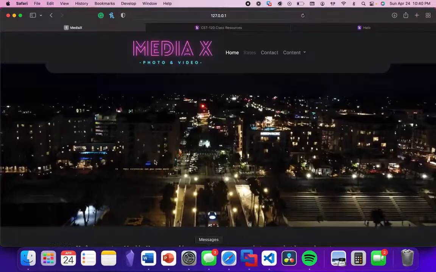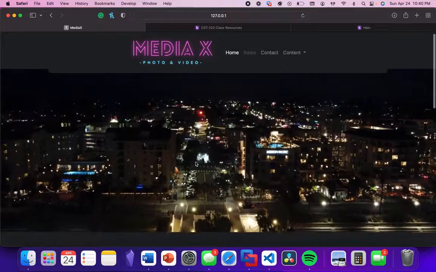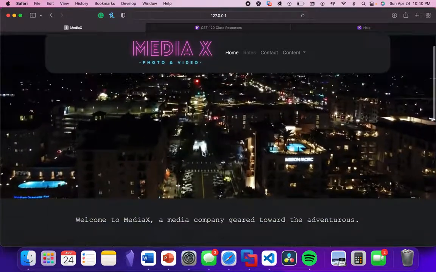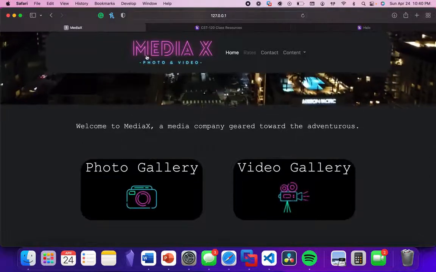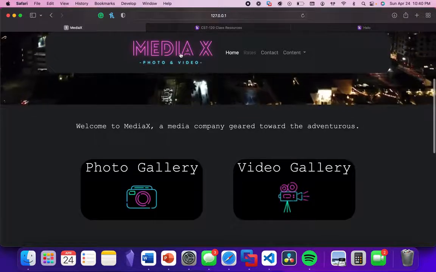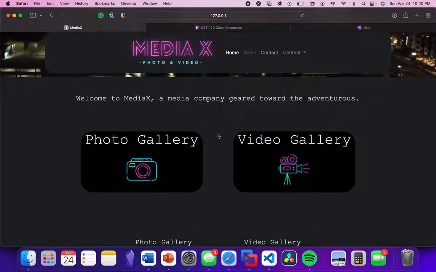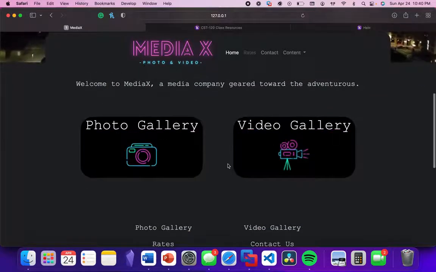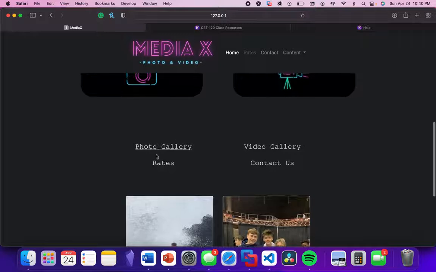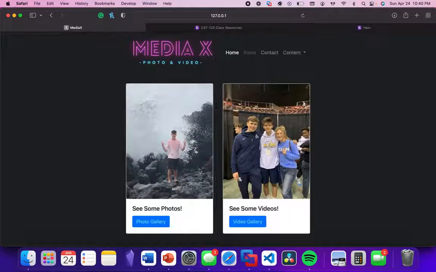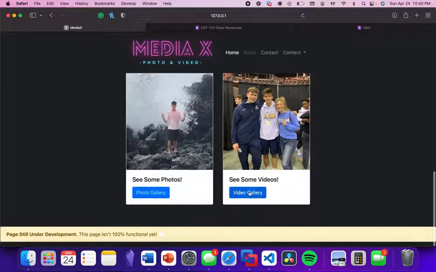So if we go here, here's the landing page right here. We have the autoplay video that goes on. We have this nav bar at the top that's always at the top, and it contains our links here. I have a little description here, two buttons, photo gallery, video gallery, some more links right here, and then cards. We can see some examples of some videos and photos if we click on those.